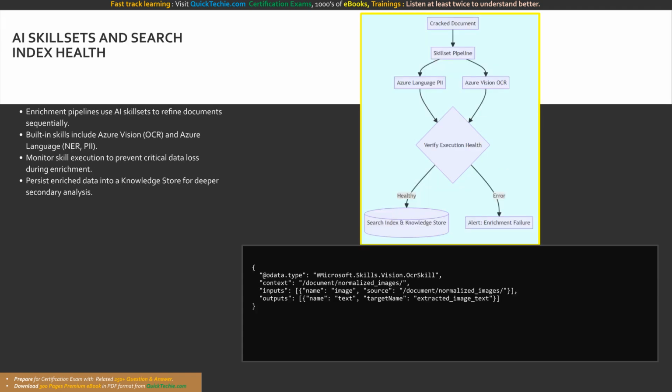Once the raw data is successfully ingested and cracked, it often requires significant transformation before it is genuinely useful for an AI agent. This brings us to monitoring search index health and the execution of AI enrichments. Extracting raw text is rarely sufficient for complex business needs. The sophisticated enrichment pipeline orchestrated by an Azure AI Search indexer utilizes a skill set to create highly valuable AI-enriched fields.